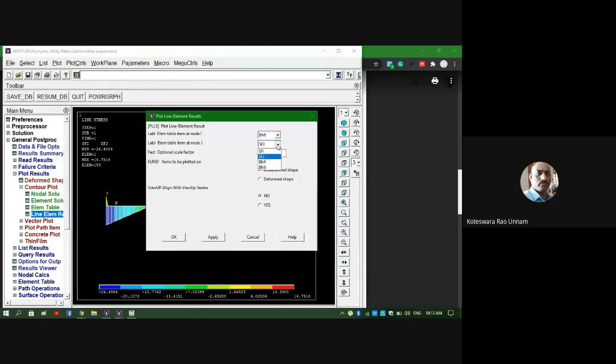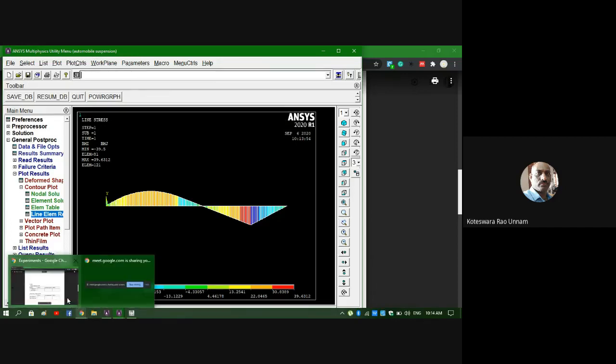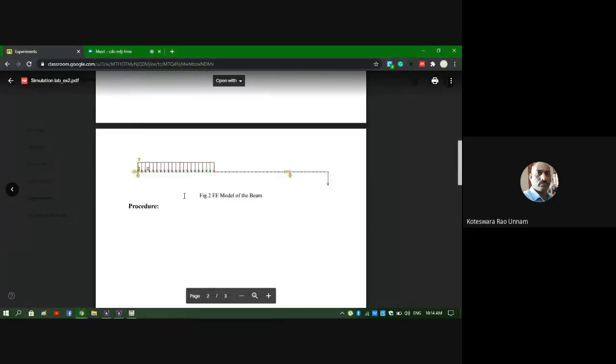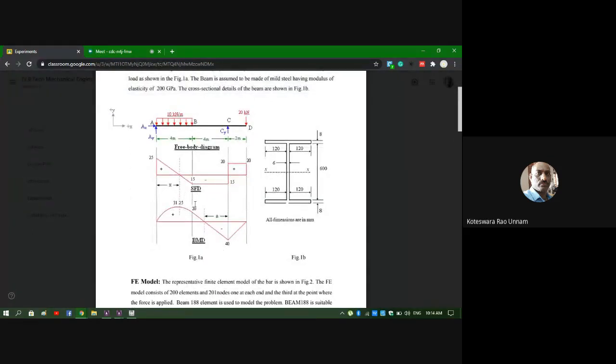Similarly, I can go for plotting the bending moment diagram also. Now this is your bending moment diagram. Here you can see the maximum negative bending moment is minus 39.5, and the maximum positive bending moment is 39.63. But if you look at our actual analytical solution, here it is 40, here it is 31.25.